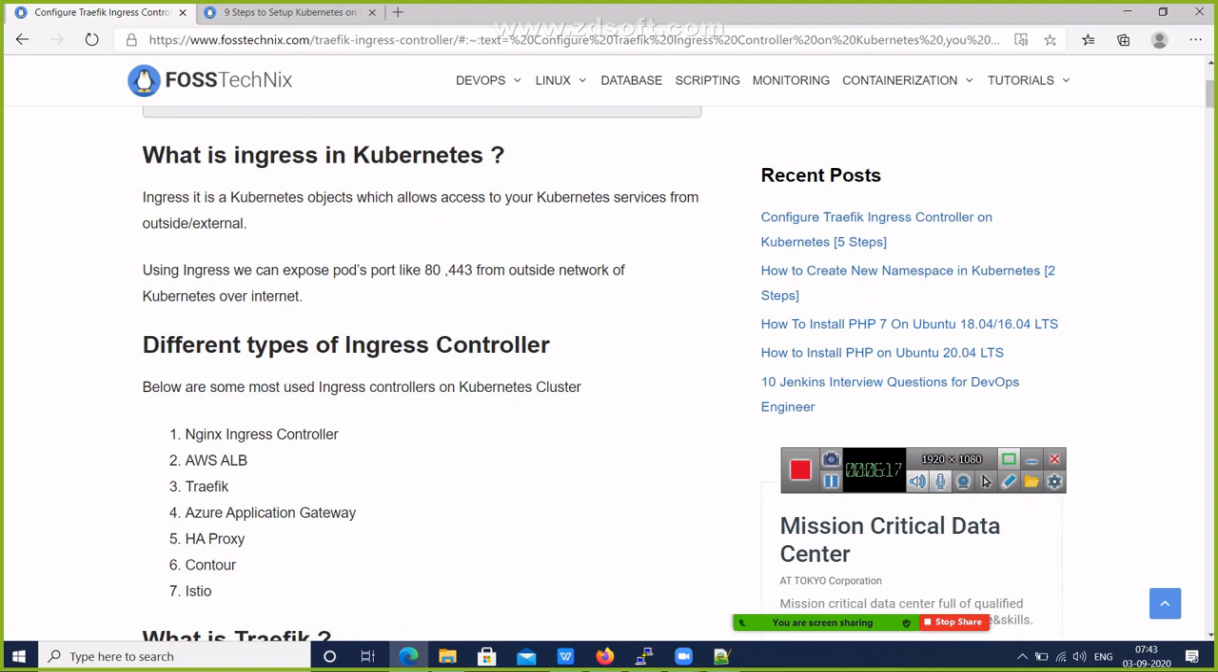Ingress is a Kubernetes object which allows access to a Kubernetes service from the outside or external. Using Ingress, we can expose ports like 8443 from outside the Kubernetes network over the internet.